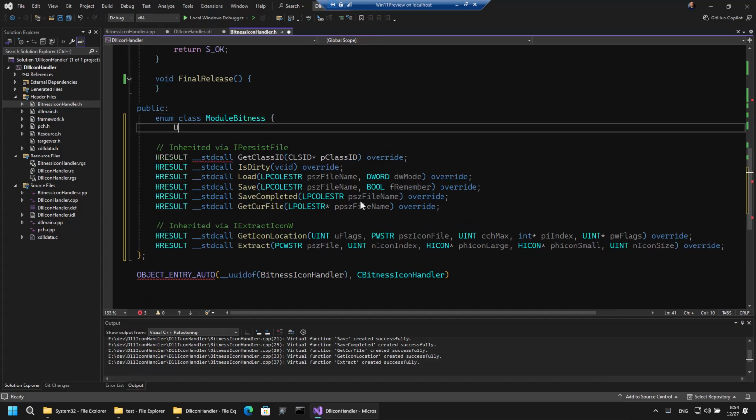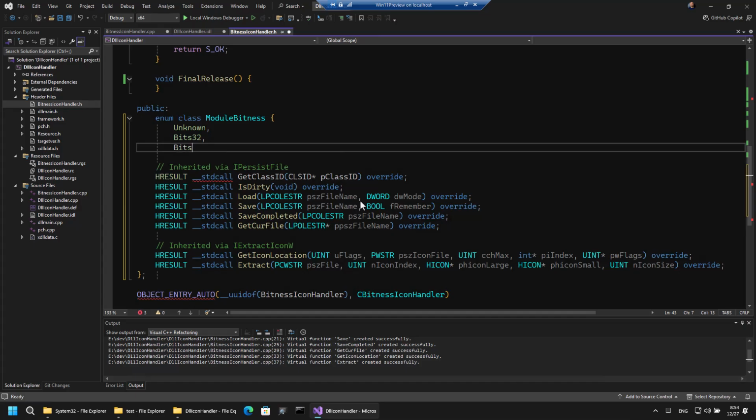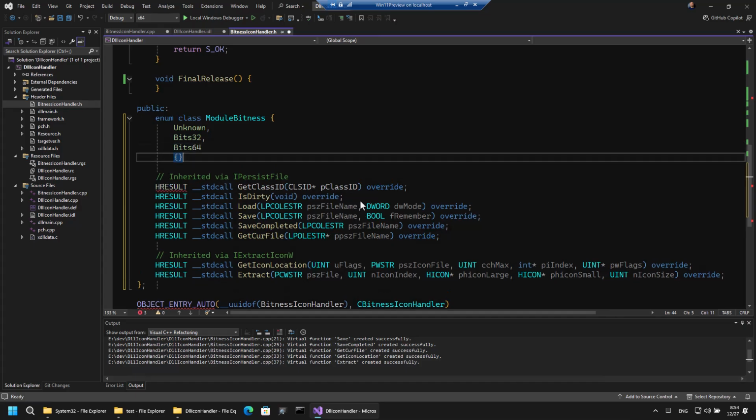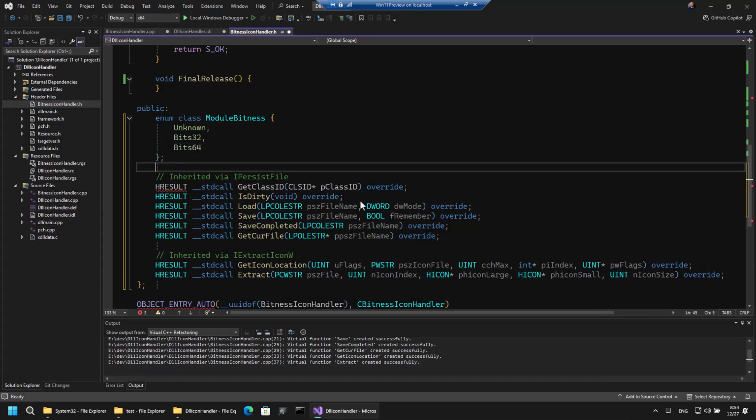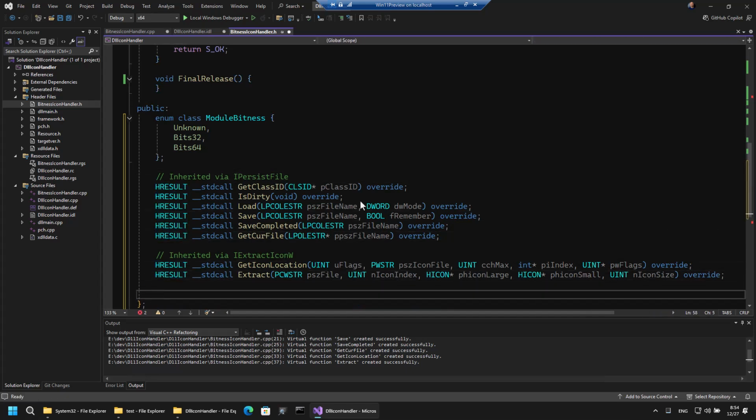and give it something like Unknown, as something that we don't know what it is about, or maybe the DLL file is not truly a DLL, maybe it just has this extension, but it's not something that we can actually do something with, so it might generate some kind of error. Then we can do something like Bit32 and Bit64, just a few values to represent the bitness of a file, and then we'll add a member here to hold on to that ModuleBitness.